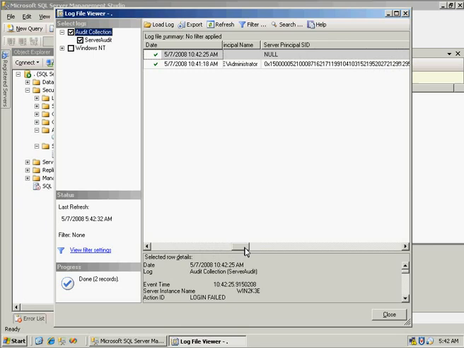And if we scroll all the way over, we'll see the statement. See login failed for user SA. Reason, the password did not match the login provided. That's an example of a server level audit.